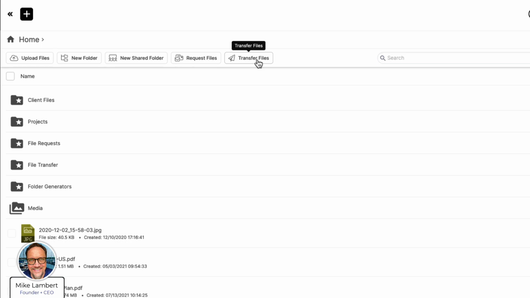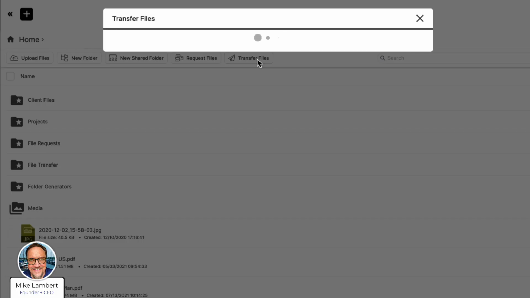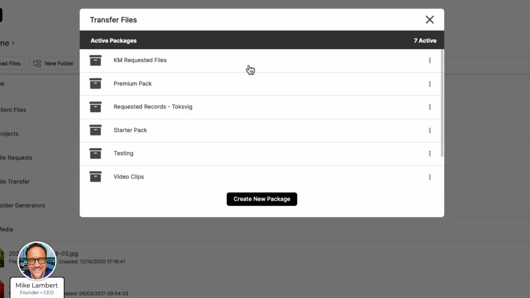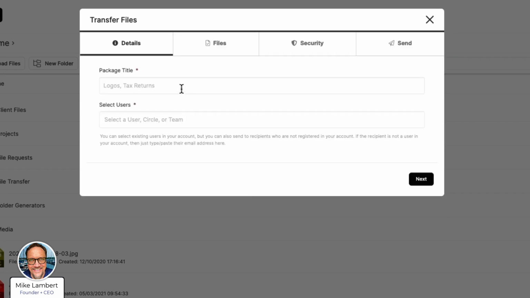There's no limitation on size, and it makes it very easy for you to create a file package that consists of any number of files of any size. Send it to any number of users. In addition to the same thing, this can be anyone that's not in your portal. It can be any email address out there.